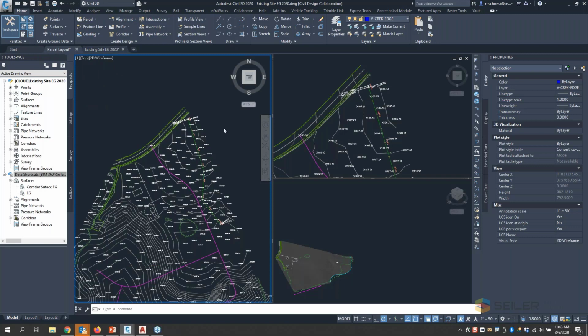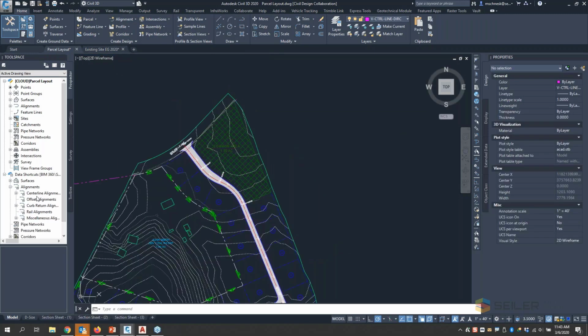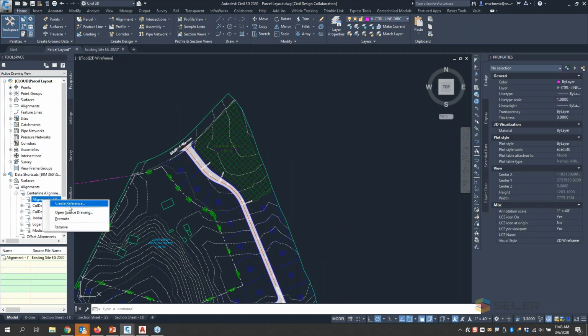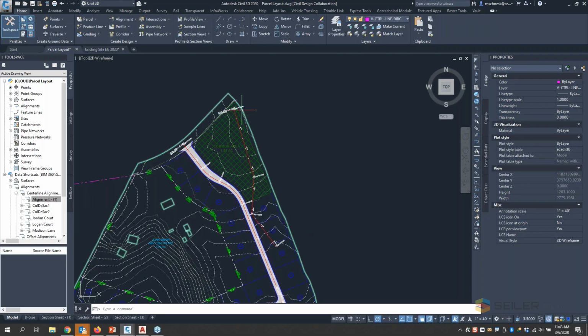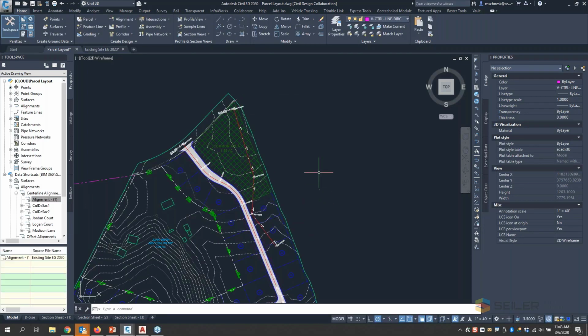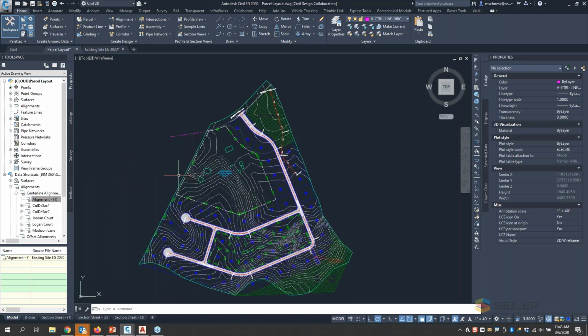So now I can come back to my parcel layout. Once that's done, right click under alignments, under my data shortcuts. There's my alignment 1 I just made. Create reference, bring it in. There's the alignment I just made from one drawing to another. So data shortcuts work fantastically across the board using the BIM360.